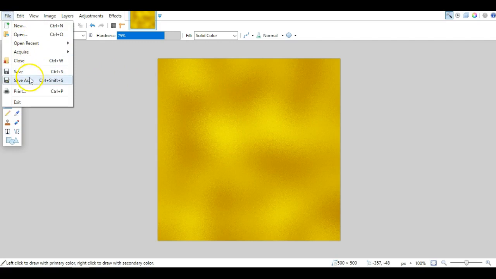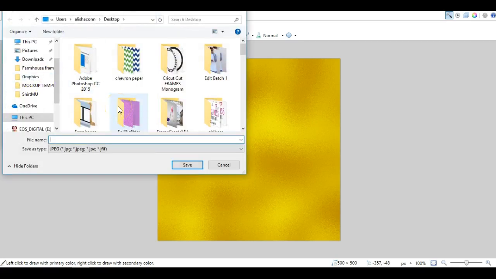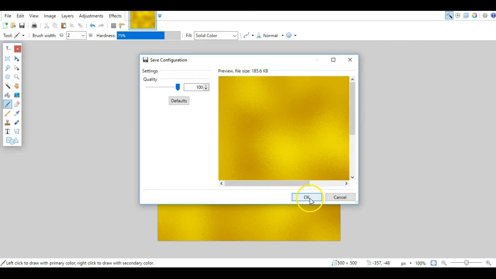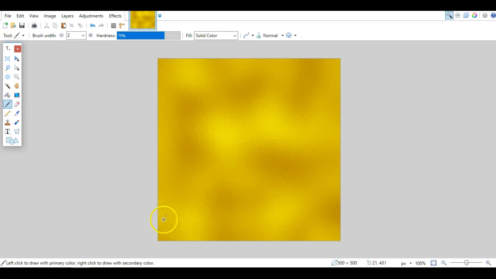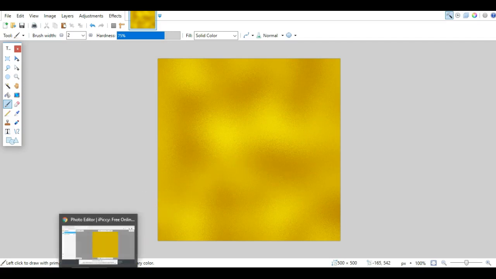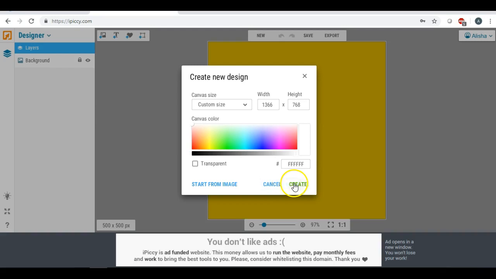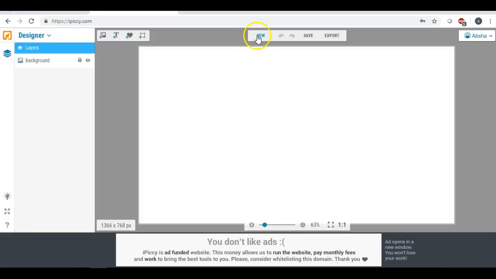So we're going to click Save As. And the quality is 100%, so we're going to click OK. Now I'm going to jump back over to iPicky, and I'm just going to type some text out, and I'm going to show you exactly how we're going to do that and how we're going to make that text.